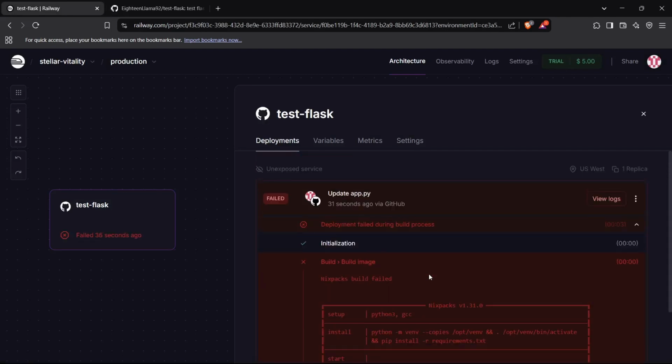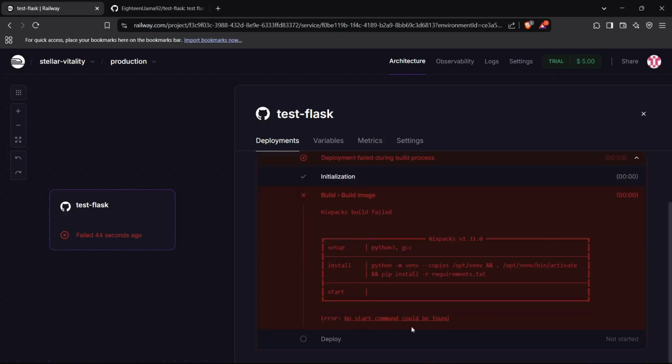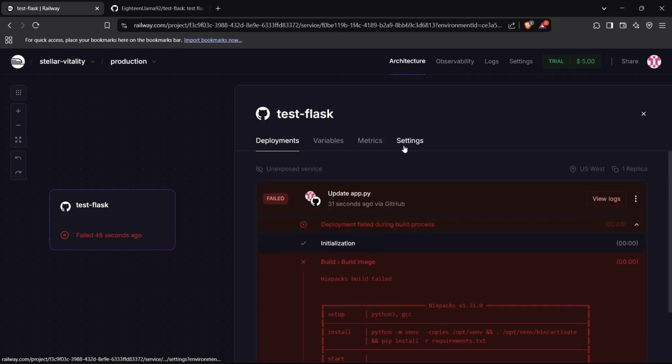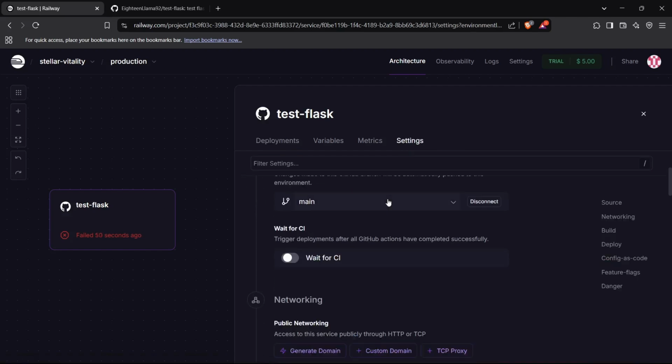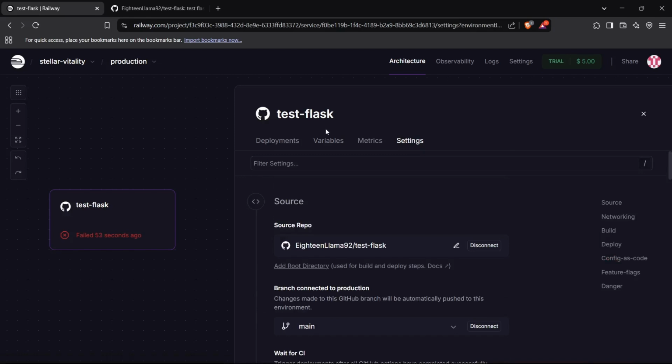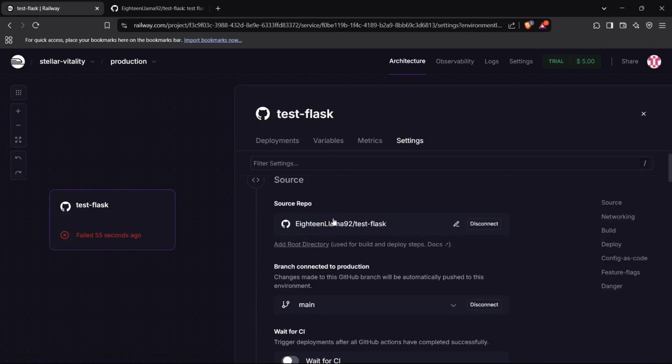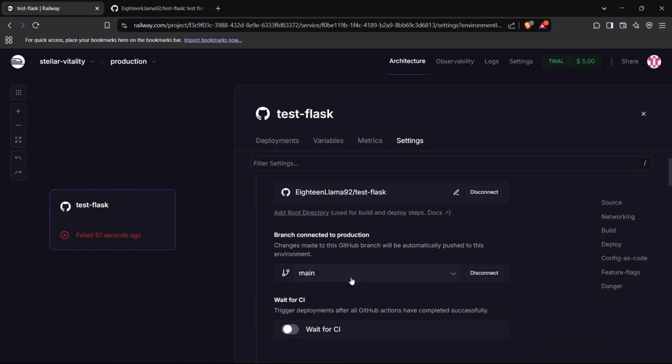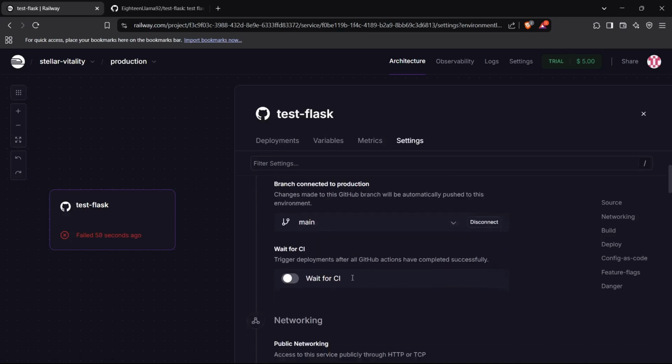All right, so as you can see, on starting on its own, it has failed due to some initialization and deployment issues regarding the start command. As we can see, no start command could be found. So we just have to configure the start command and build command, and then we will be ready to go. Head to the settings of this test Flask, and you can see the source repo is set correctly, and the branch is also correct, which is the main branch.